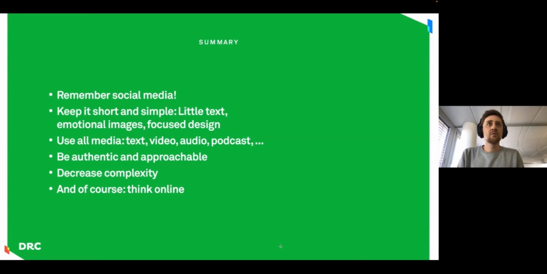Just a quick summary of what I think is important for reports nowadays. Remember social media, of course. Don't forget to think of it, and maybe also produce your content right away for it. Keep it short and simple. Don't write too much. It's better to use emotional pictures and a focused design, some nice animations, and not too much text. Use all the media you can produce, not only text, but also videos, animations, audios and podcasts, and everything you can think of when you have the possibility to.